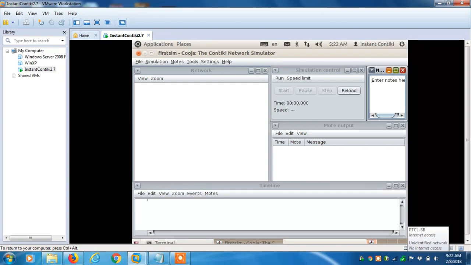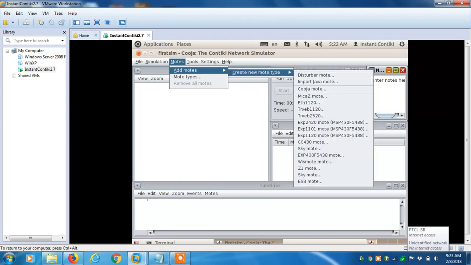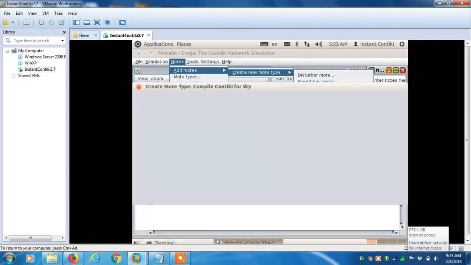Now after creating the simulation, you will need to create motes. This mote means simply the remote nodes. It is shortly called mote, which means remote node. First of all, you will click motes, add motes, and then create new mote. We will use Sky mote. It is one of the simple methods to create motes.